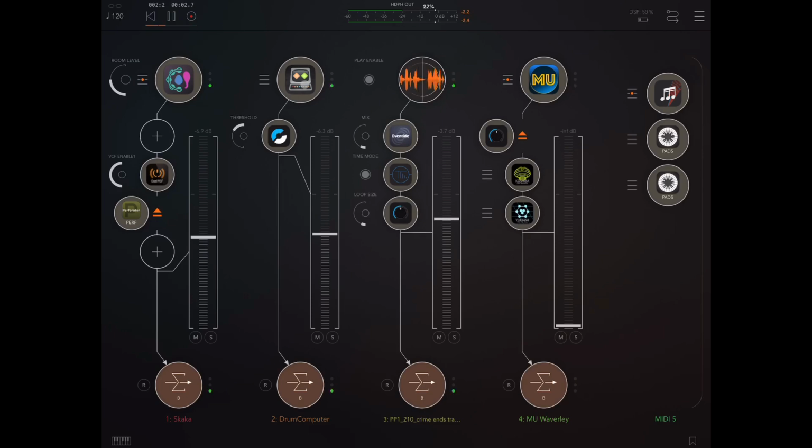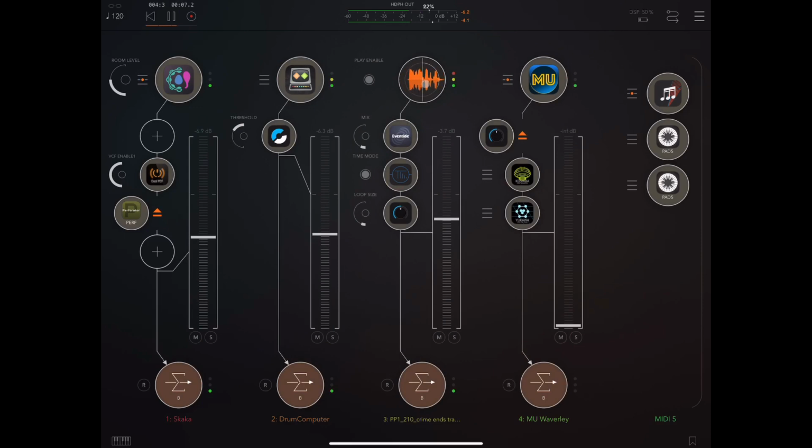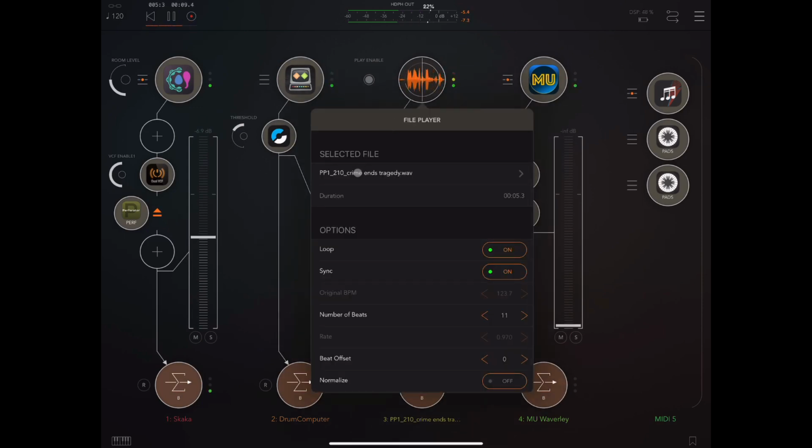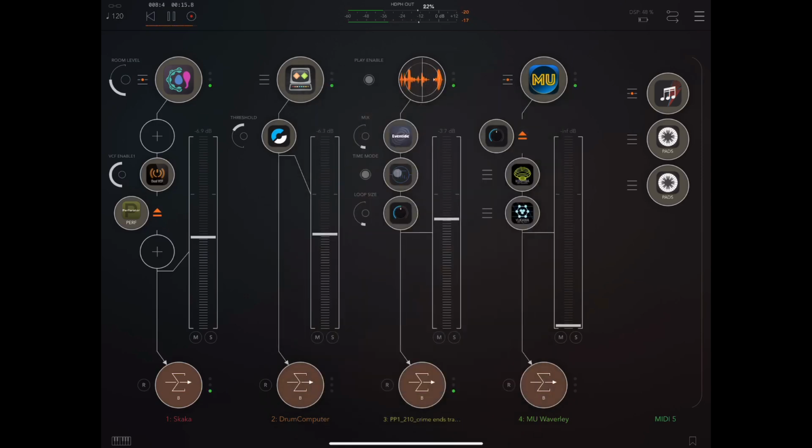Drum computer. Sample from Zvon memory pack. Going into tap.